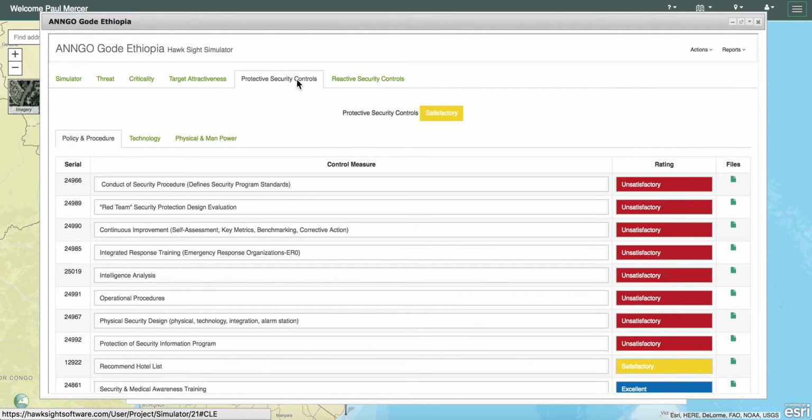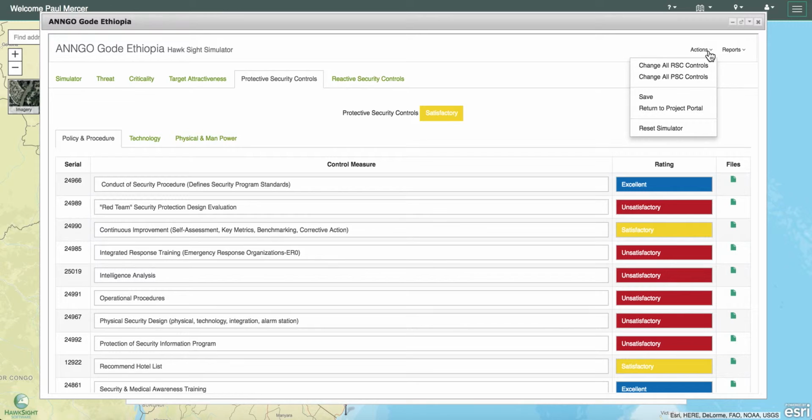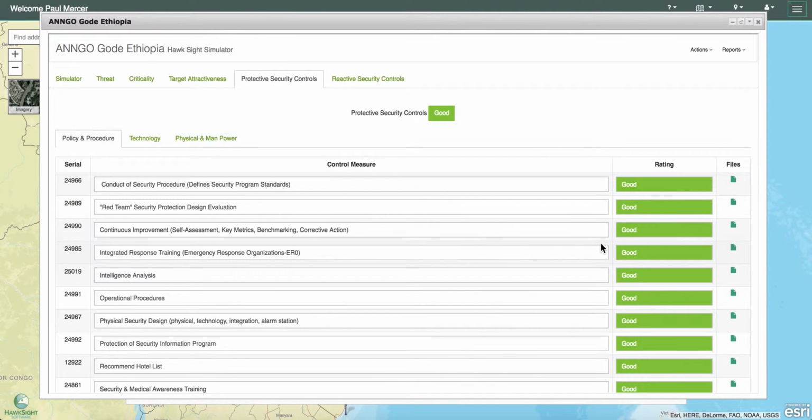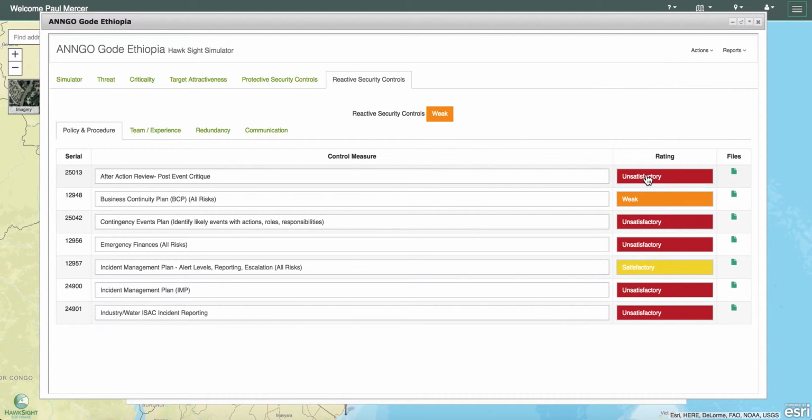On the protective security controls, we can make changes to individual controls, or by selecting Actions and Change All Reactive Security Controls or Change All Protective Security Controls, we can change all the controls simultaneously to the same level. And likewise with the reactive security controls. So we can change each individual control measure or we can change all control measures simultaneously.